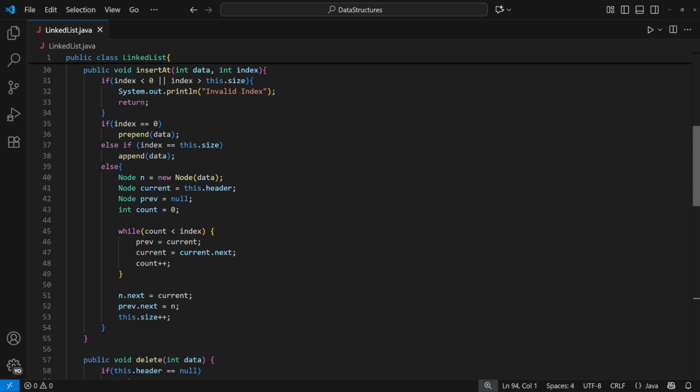What happens if the index we want to insert at is out of bounds? The index is considered out of bounds if the index is less than 0, so if it's a negative index, or if the index is greater than the size. So if this is the case, we just print that the index is out of bounds, and we just return from the function. If that is not the case, these two upcoming cases should sound familiar.